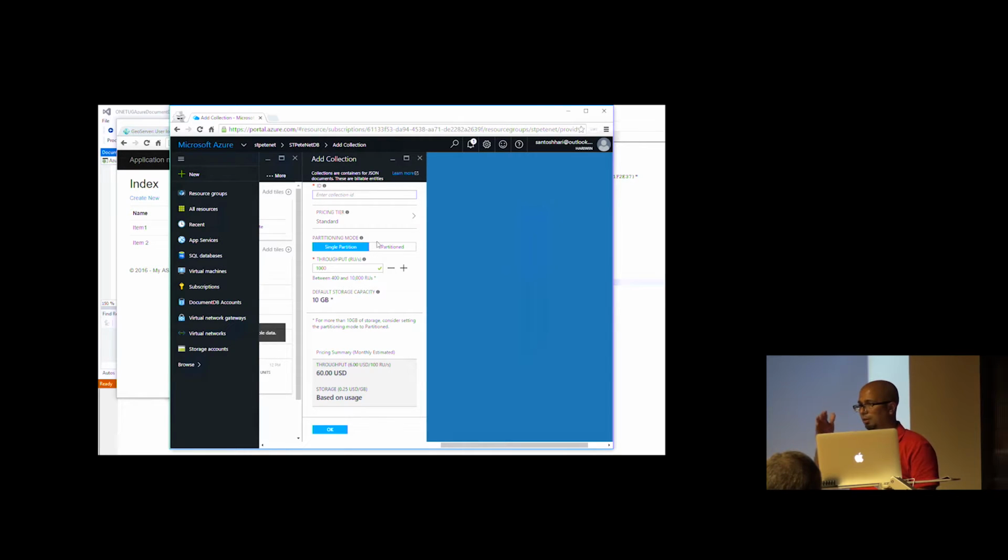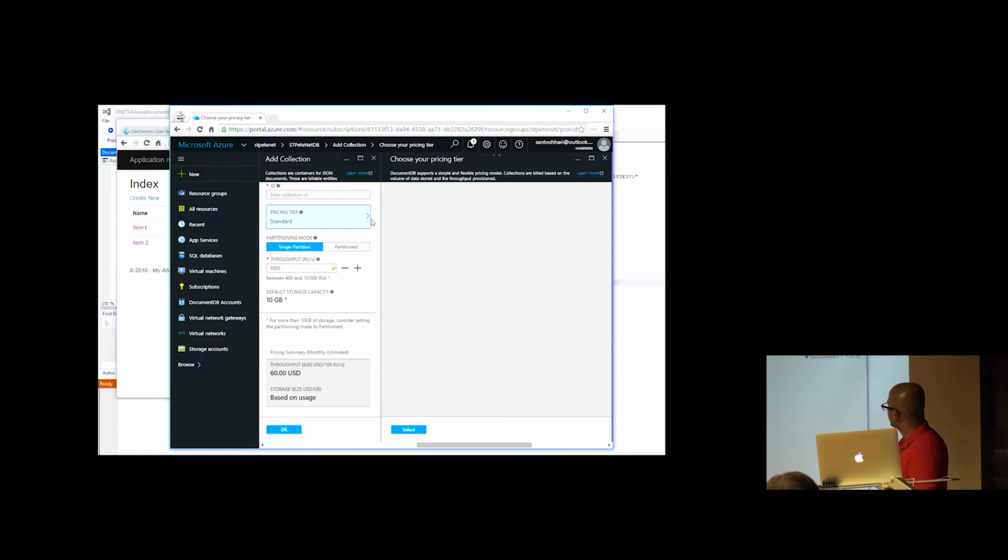So the CAP theorem, you have consistency. We already dealt with the consistency at the account level. So everything under that account has a certain consistency. If you want different consistencies, you just create different accounts. Partitioning, that is dealt with at the collection level. So when you create a collection, you can create all these types.